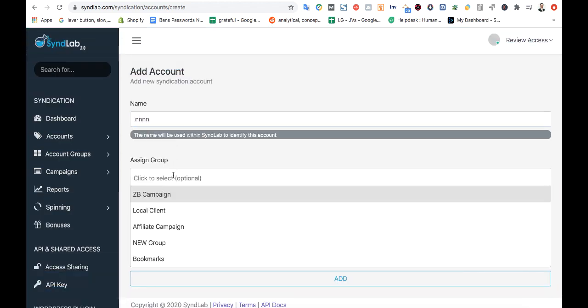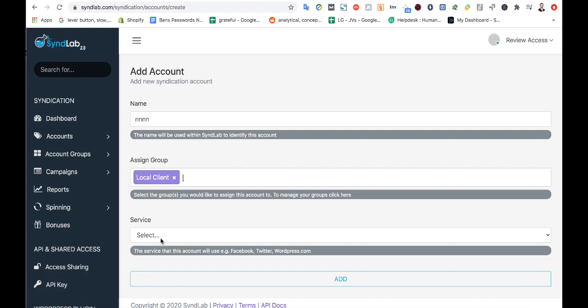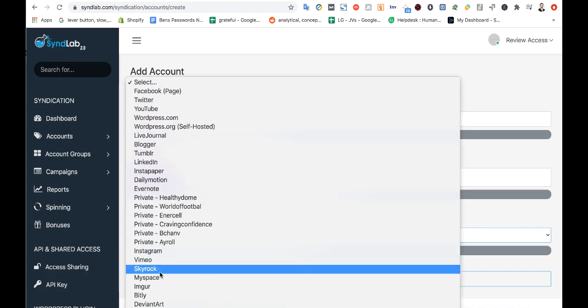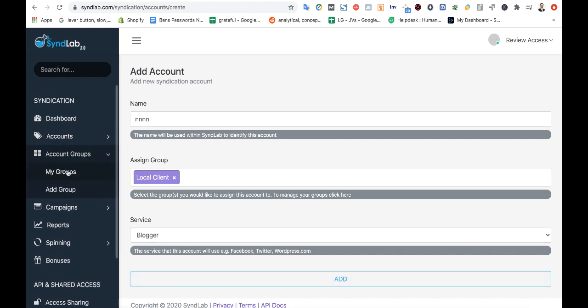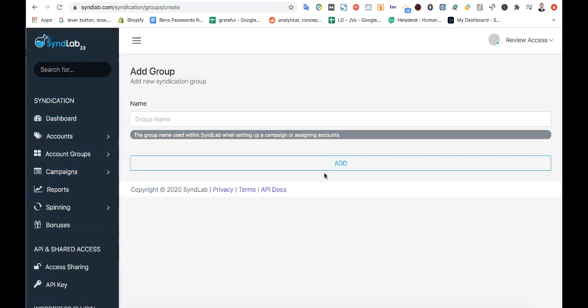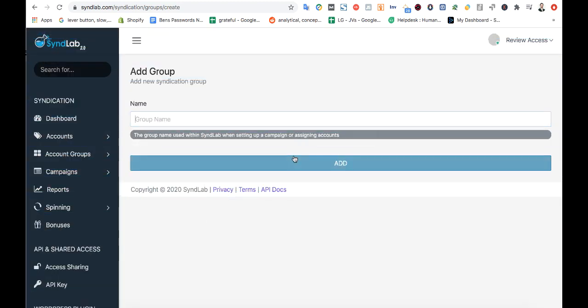Just give it a quick name here. We can assign it to a group and then choose a service here. This is how we create the individual accounts. And then we go to our groups here, go to add group. And then we can group all these different accounts we've added into whatever one we want.